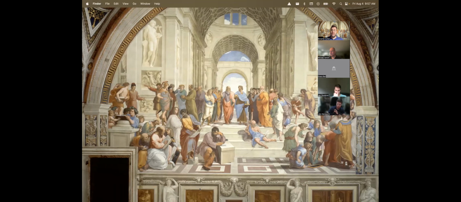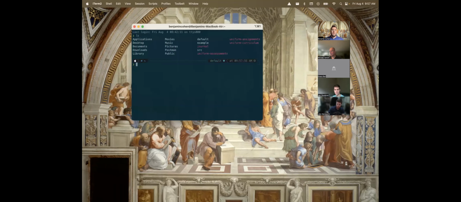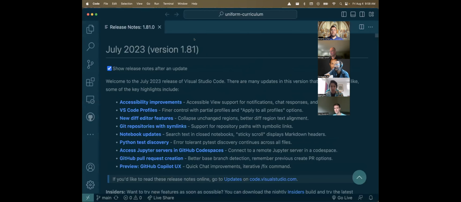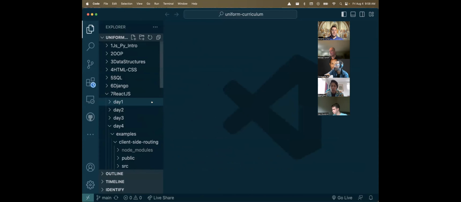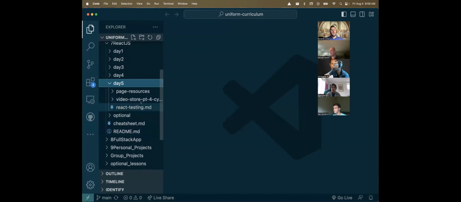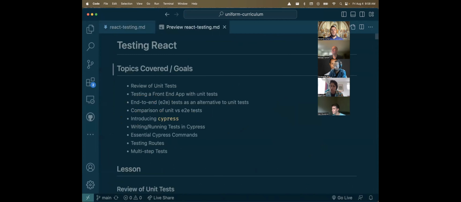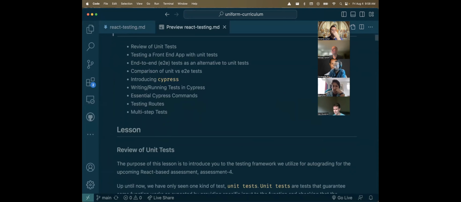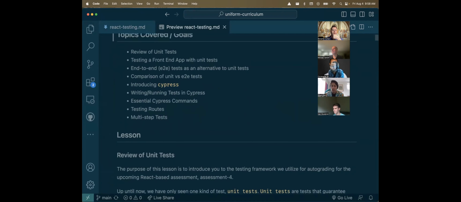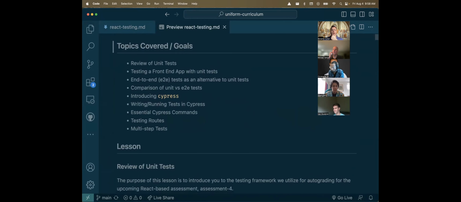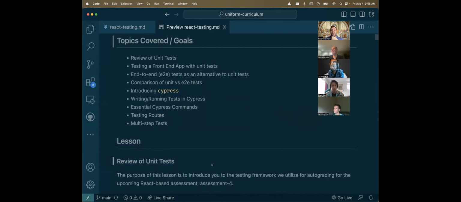Okay, so the next thing to do is actually talk through today's lecture. CD, uniform curriculum. So we're on 7 React.js, day 5. Couple things here. We do have an example project here, we'll open that up, but we also have this document, the React testing document. So I want to turn that into Markdown. Let's talk about it. This first part, we're just going to be talking basically. Most of it's going to be just example code, not stuff we're actually running. But eventually we'll get to the actual project and see what we're talking about today.